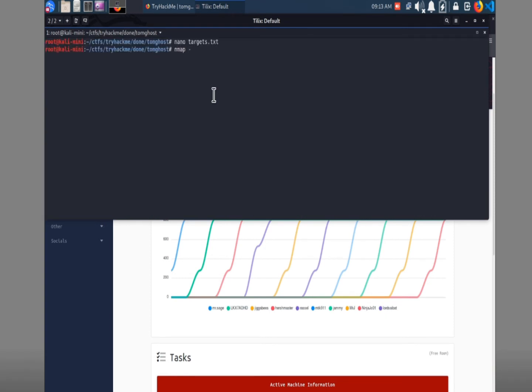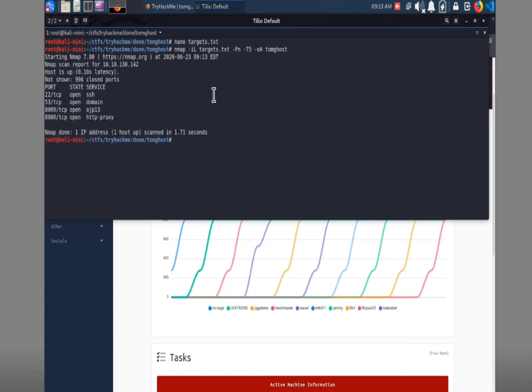And then we'll start off with an nmap scan. So we'll do nmap -iL, then -Pn -T5 and -oA to output all formats, and we'll call this one Tomghost. And it comes back quickly.